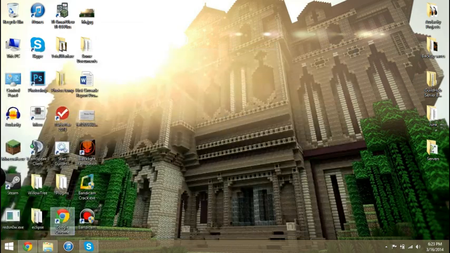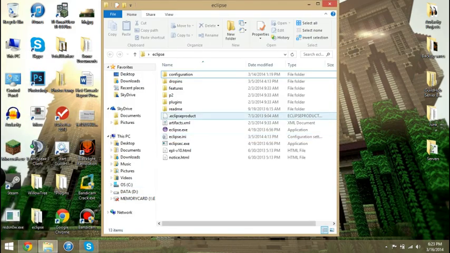Alright, so you already have that open. It's going to be in a RAR file if you do it for Windows, and this is everything in the RAR file. I just extracted it already. So this is the program Eclipse. It's the one with the logo on it.